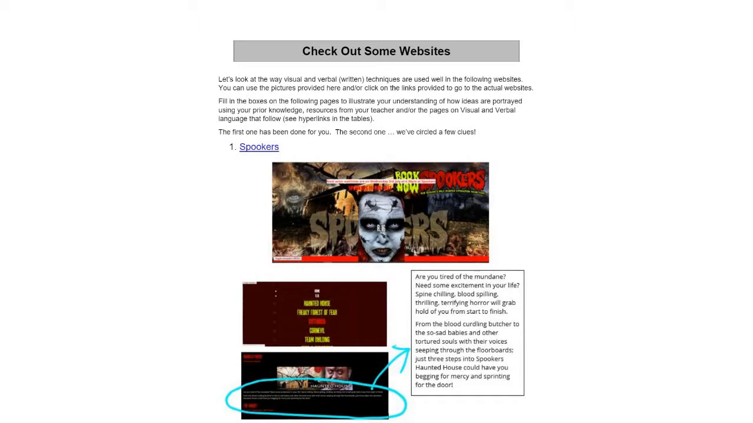Okay, the first thing is, you need to check out some websites to see how they use visual and verbal techniques, and how they use those to create specific effects. So the first one we look at here is Spookers. As you can see, it's supposed to be horrific.